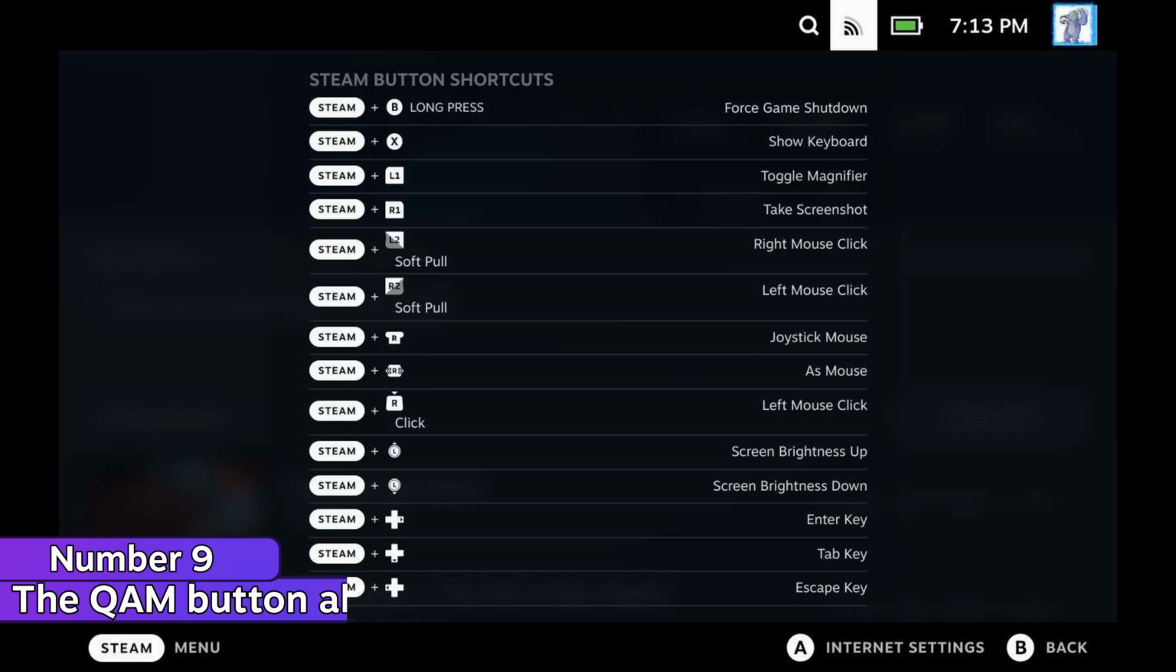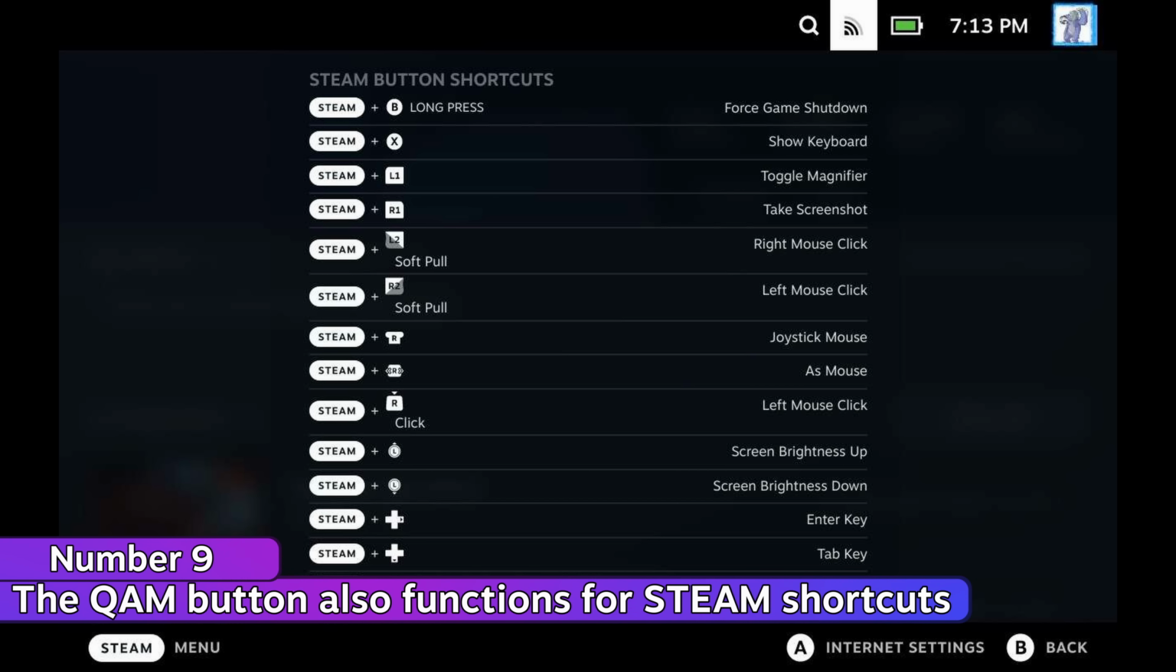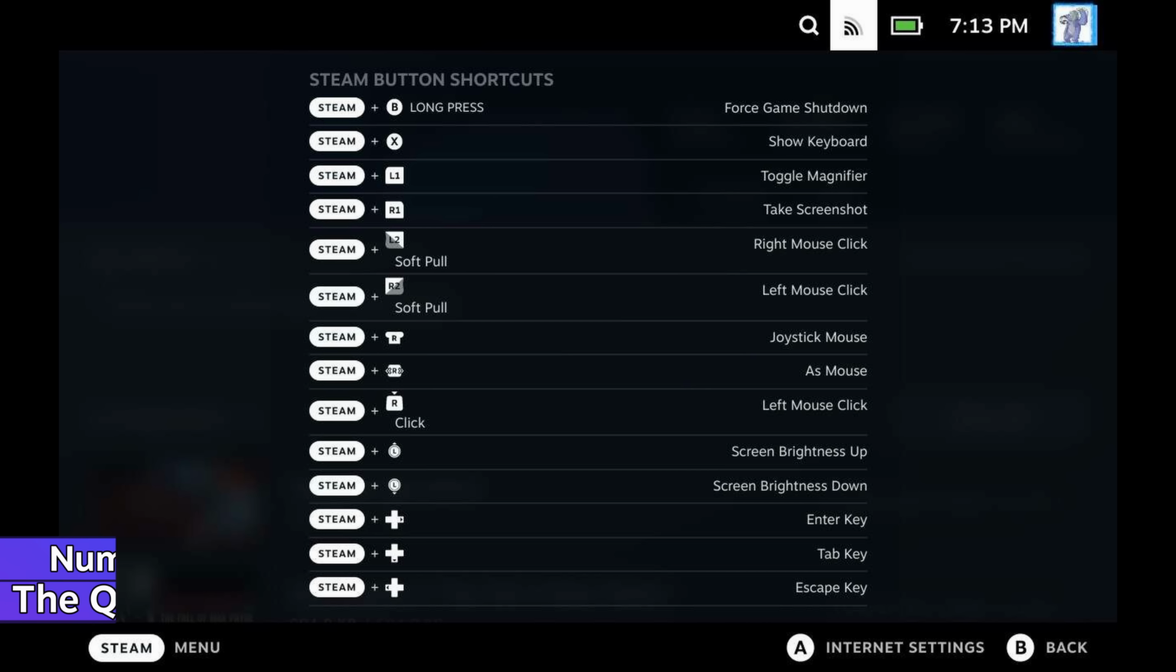The next button you should know about is the Quick Access menu button. If you remember in my last video, I mentioned that holding the Steam button gives you access to all of these shortcuts. For example, holding Steam and pressing X pulls up the keyboard, but you can also execute these shortcuts with the Quick Access menu button instead. The Quick Access menu button being the ellipsis button. This would be more useful for shortcuts like brightness up and down.